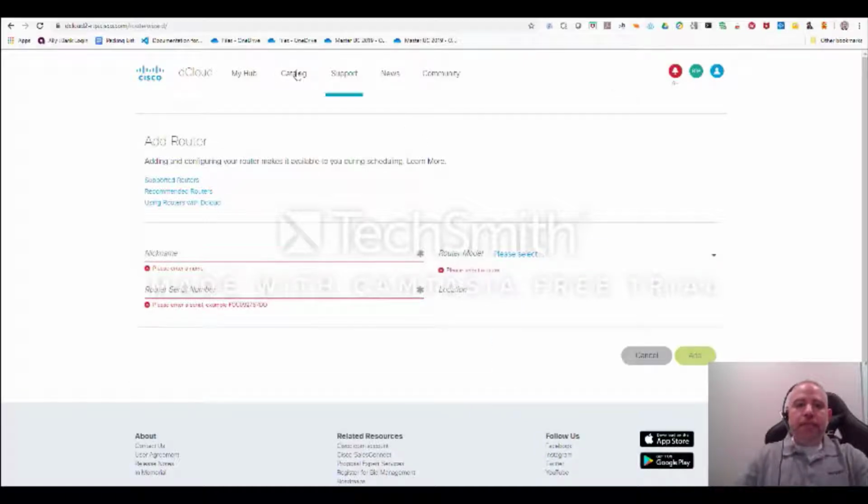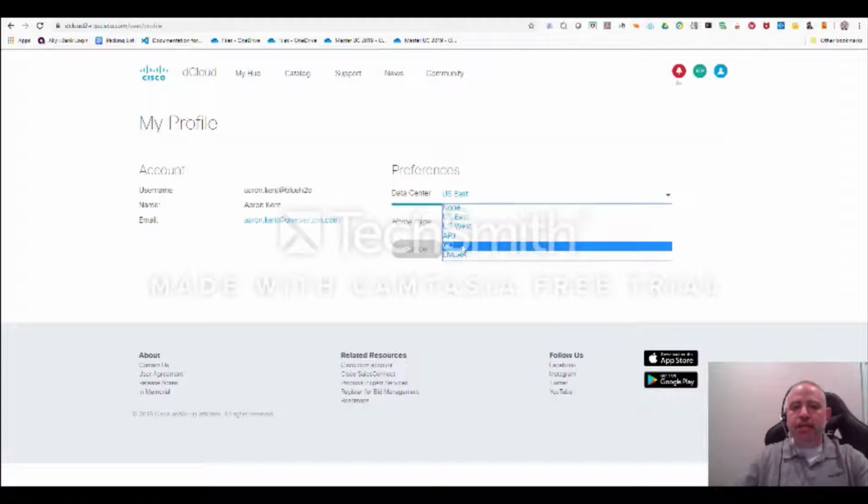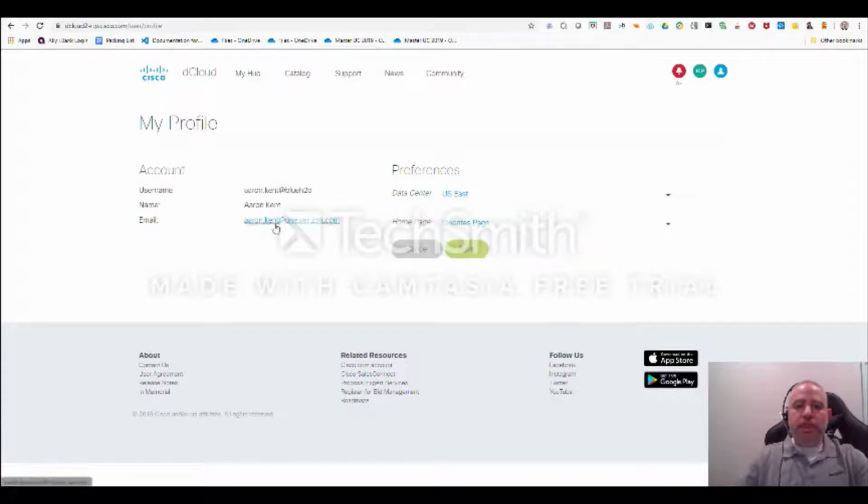All right, and then also under my profile, I can set where I want my data center preference to be. So here I could set it to East, West, Asia Pac, Global China, or EMEA, which I believe is in London. I can also set my preferred email. It's important that whatever your CCO ID is linked to this. And if you didn't see it, you can log in with not only your CCO ID, but you can log in with a GitHub account. I think there's even Facebook for authentication.